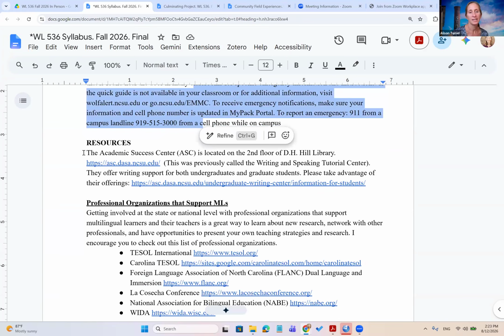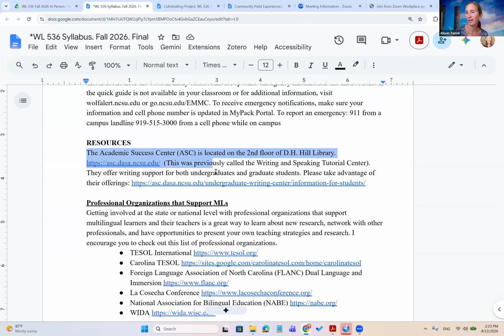And then resources, if you need support academically, there are resources galore for you. So please look this up. Ask me about it if you have questions. If I can connect you to some resources to support you through the semester, I'm happy to do that, more than happy.